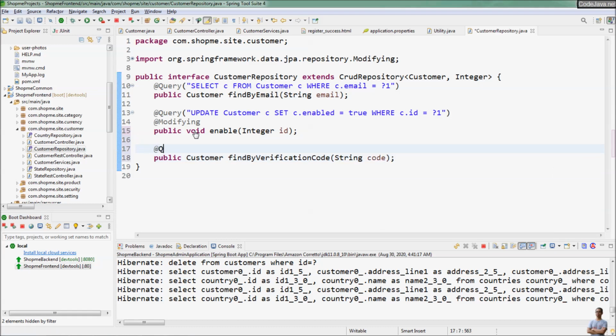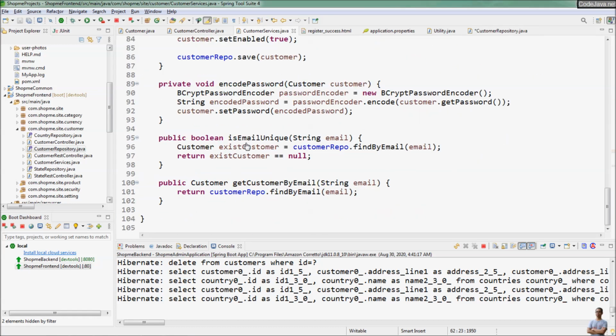and I use a custom query. Select C from customer C where C dot verification code equal to the value of the first parameter, which is the code here. That's it for the repository. And then in the service class, we need to implement another method that invokes the repository.